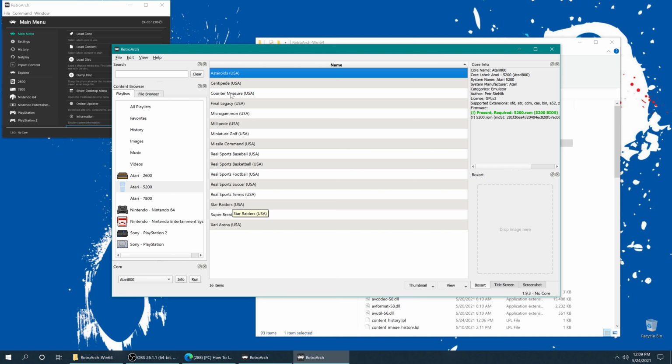Another great thing about the desktop menu is it will show you if you have the BIOS file that you need and it is being detected correctly, if it shows up in green here. If it doesn't show up in green, it's not being detected properly. Little troubleshooting tip.